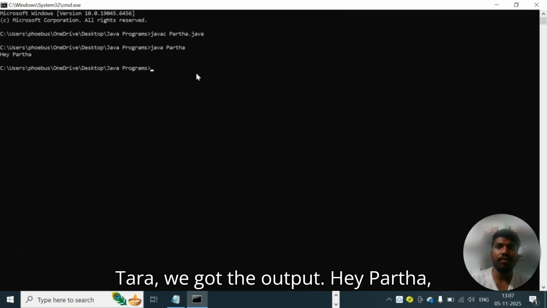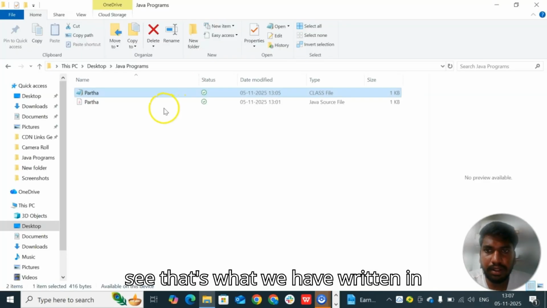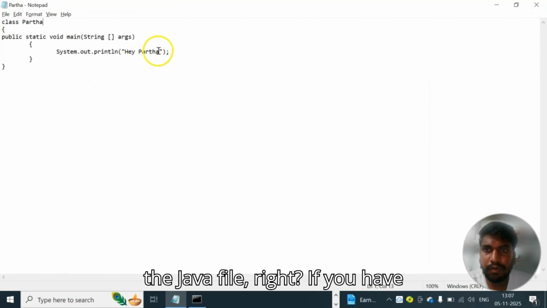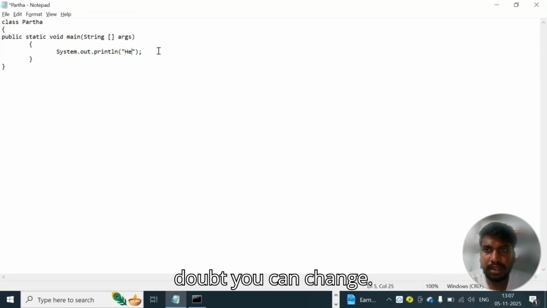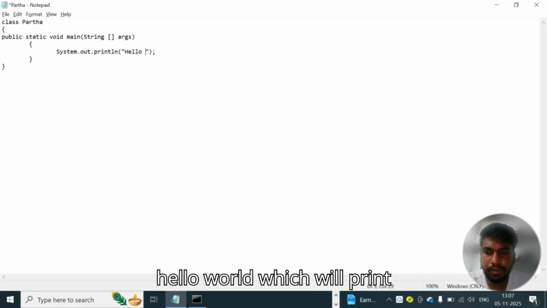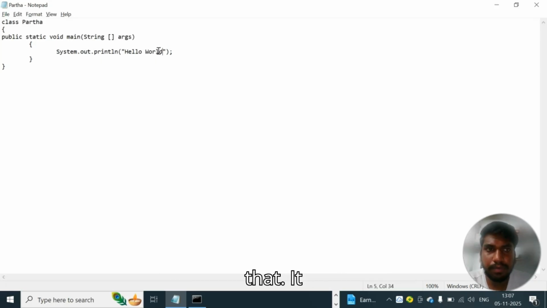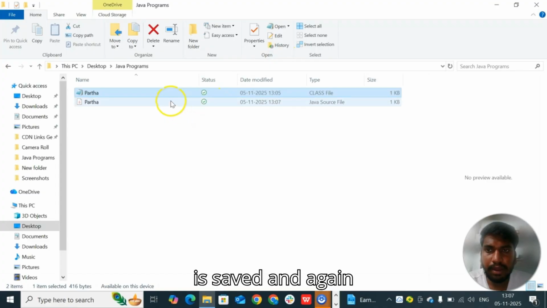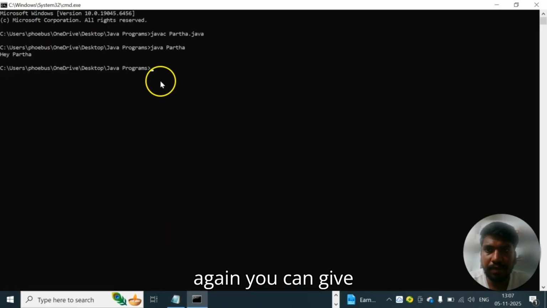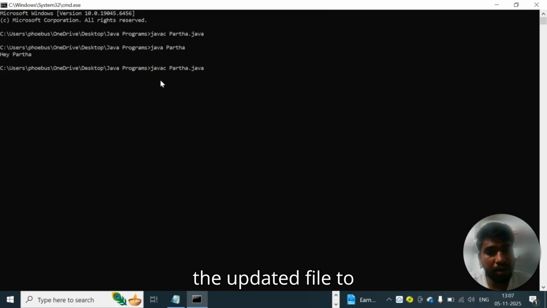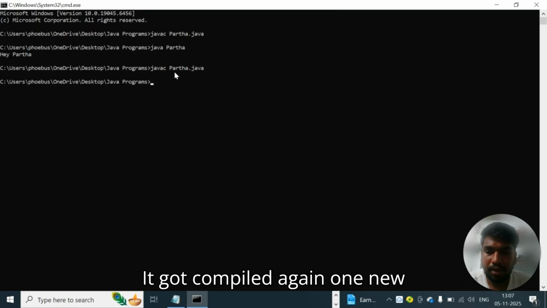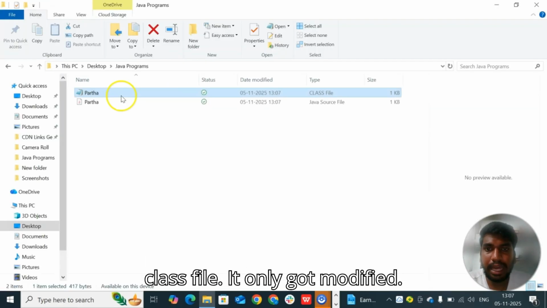Hey Partha. See, that's what we have written in the Java file, right? If you have doubt, you can change it. You can write the normal hello world, which will print hello world. You can save that. It is saved, and again you can give the updated file to the Java compiler. It got compiled. Again, one new class file.